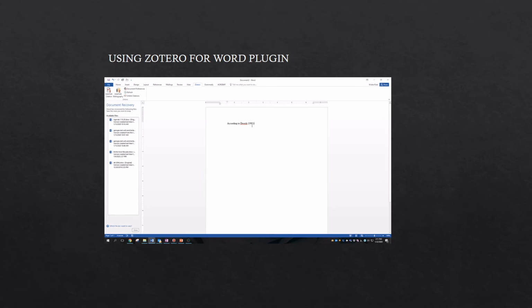Now that seems like a little bit of work just to get a date in there, but the reason that you want to do it this way is that when I finish with my citations, it will automatically create for me a reference page that is in the proper format from the citations that I have used in the paper itself.